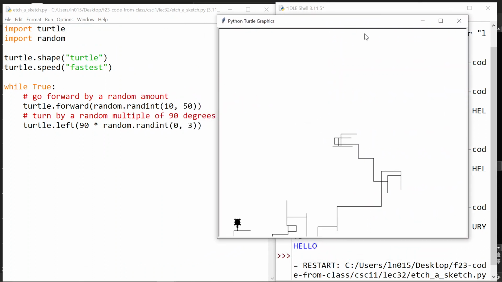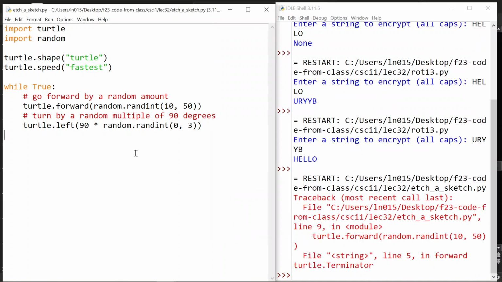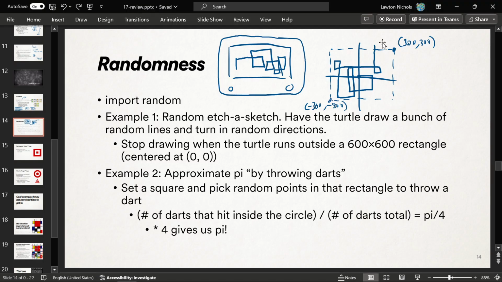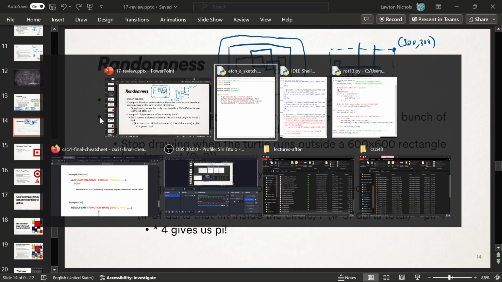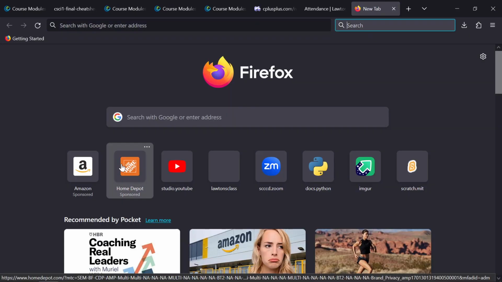So there he goes. Whee! Look at him. And now he's outside the window, and that's kind of not fun. He's just never going to stop. So let's stop him when he gets outside of like a 300 by 300 rectangle. And so we can check where the turtle is and get his x-coordinate and y-coordinate with some functions. So Python turtle.